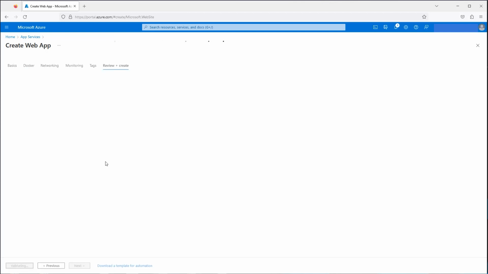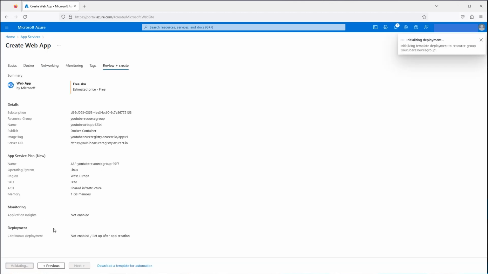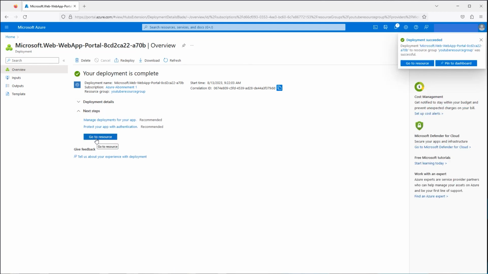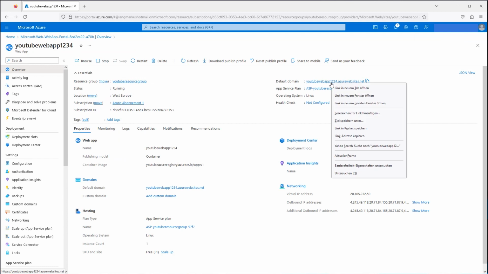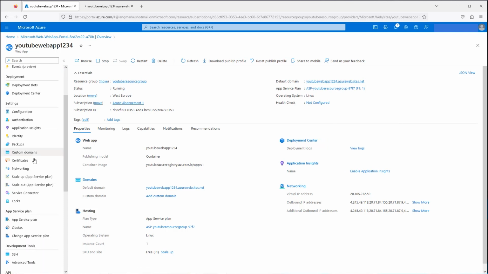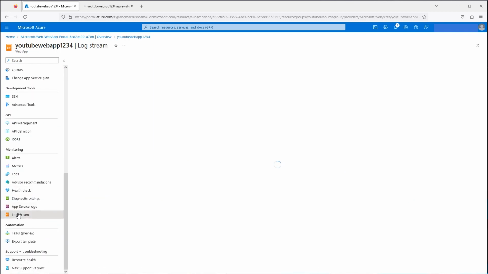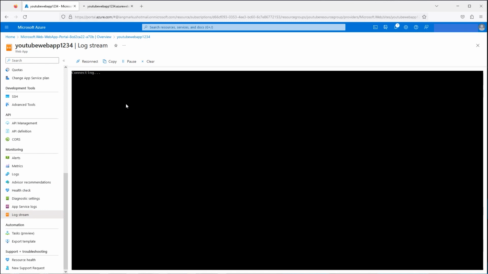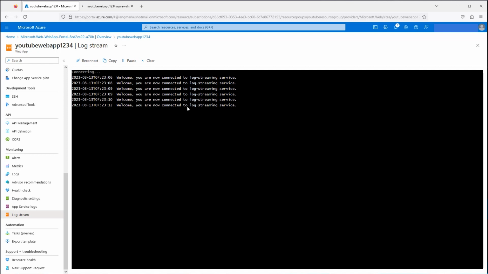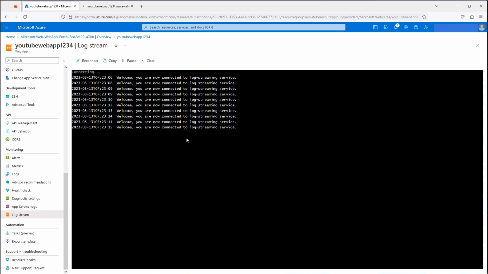So let's create it, and then we again have to wait a little bit. At the end, we should be able to visit our website with our chatbot. Okay, our resource was created. Let's go to our resource, make a right click here and open it in a new tab. This will normally take some time. We can just go to log stream here to see if everything works as expected or not. So this is still connecting. Let's wait a little bit more. Now we are connected to the stream, and we should see in a few seconds if everything starts as expected.